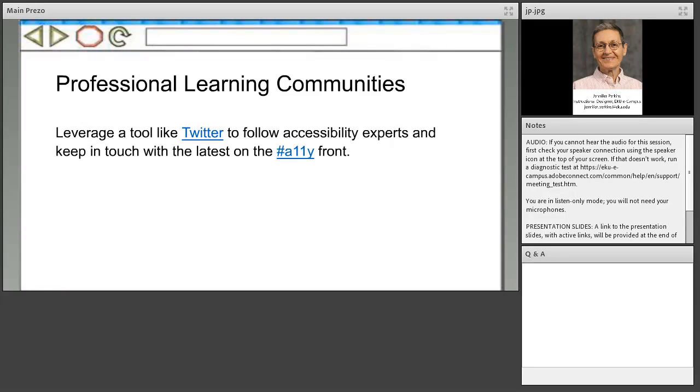Also, and last, be part of a professional learning community. Whether you want to get together with a group of other instructors or other staff members and just talk about different aspects of web accessibility, or whether you want to leverage a tool like Twitter, which is what I do. I follow a lot of the experts on accessibility, and I get a lot of really good information. You might go to my profile and look at the people I follow, and you can determine who are the experts in the field. Start following them.